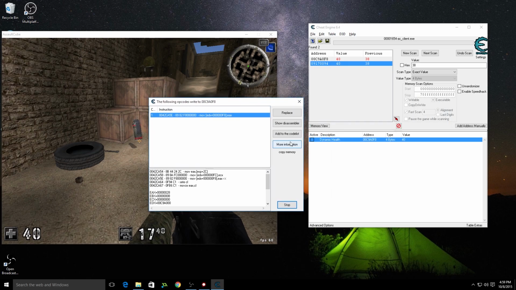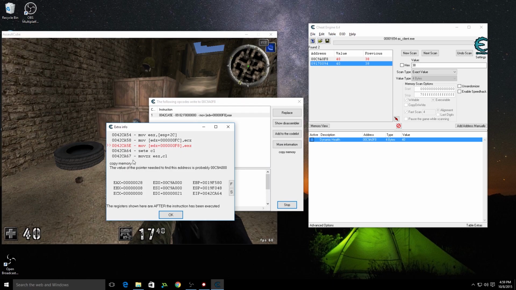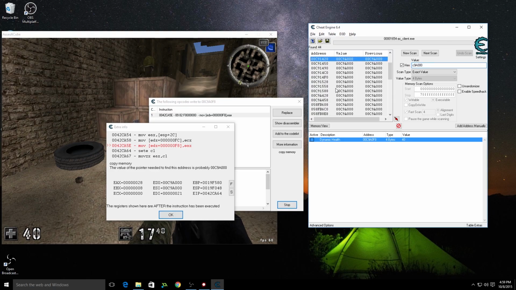Let's find out more about this pointer. So we click more information, and we can see the surrounding assembly around it at its address. And it says the value of this pointer needed to find this address is probably C9A000. What this means is the player object pointer, which is what we're looking for, contains the value C9A000. So we're going to do new scan, hex, C9A000, and we're going to search for that. Right off the bat, we see three statics, right? Statics are green addresses or green values. The black ones are dynamic, and these ones will change after you restart the game. These ones will not.